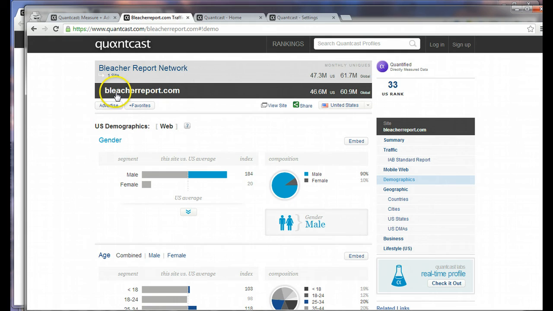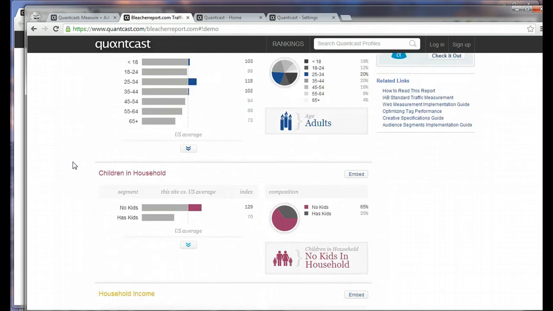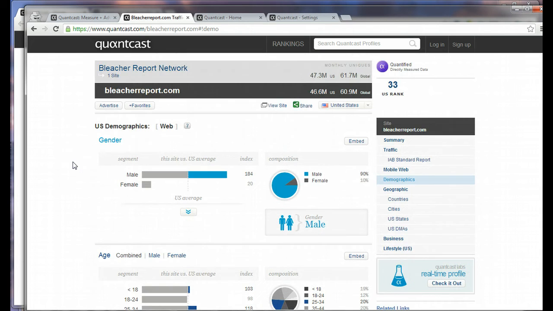Because this is Bleacher Report, it's not one of my clients. The information it gives you is still very thorough, but not as thorough as if this was your own website. They show that 90% of their web visitors are male, 10% are female. And then they look at an index, so 100 being the US average. You've got an index of 184 and 20 here.